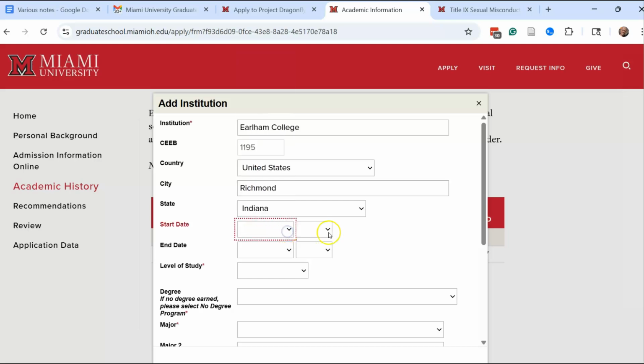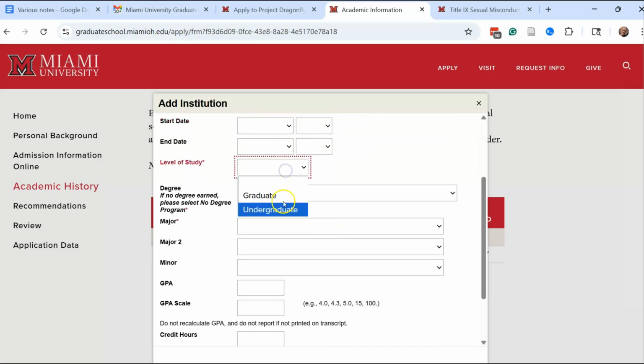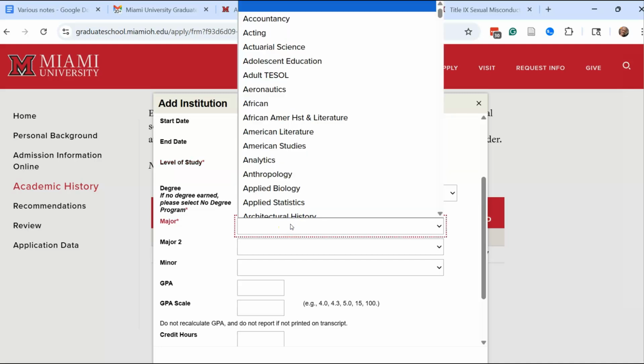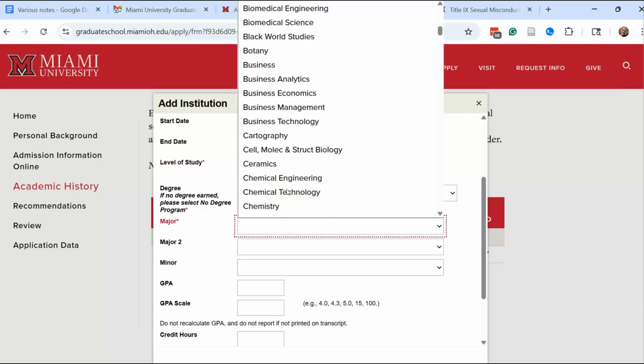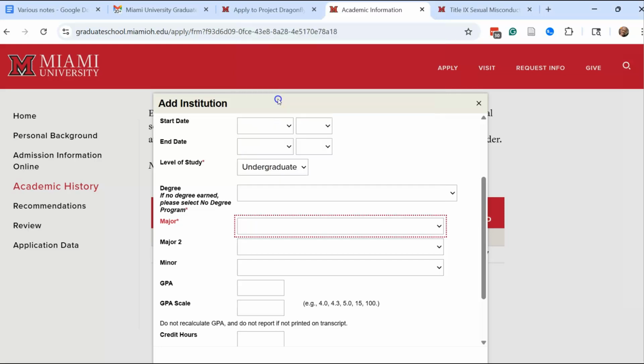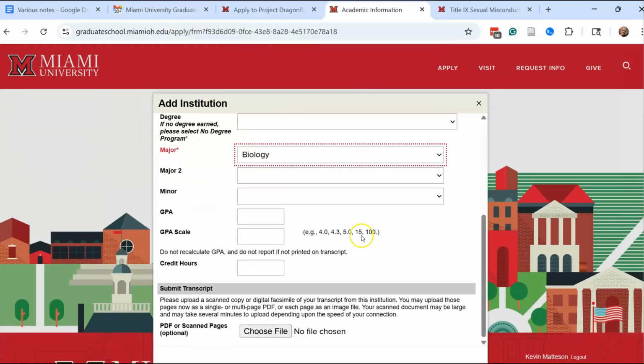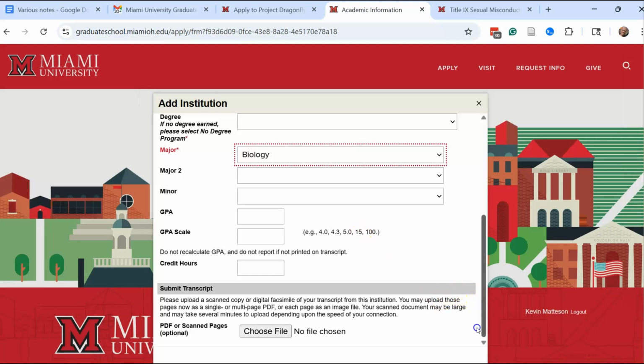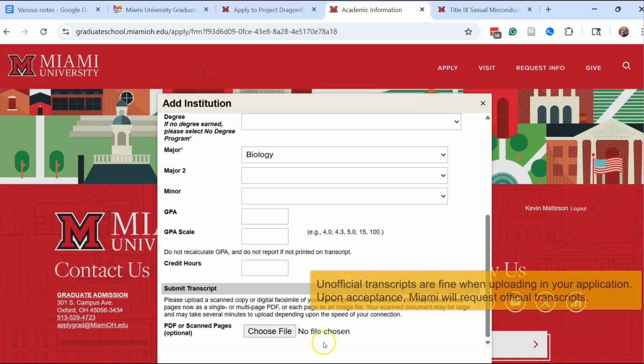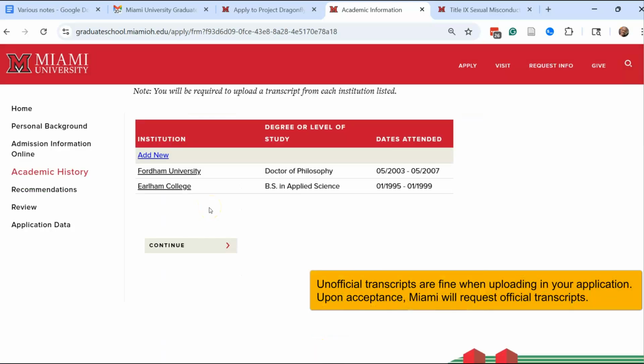You'll have to, of course, put in the start date, end date, and level of study. Now, when you're putting in your major, you may or may not see the exact major that you earned. Just choose the one that is the closest to what you earned and do your best with that. So you're going to fill all of this out, your GPA and some other information there as well. And you have the option to upload your transcript directly into this section.